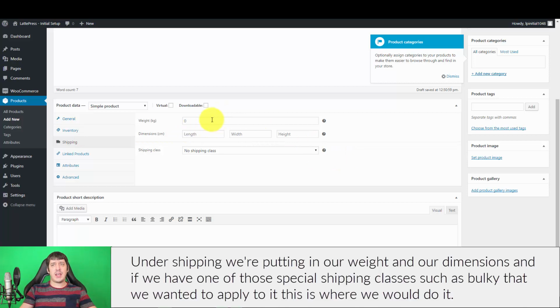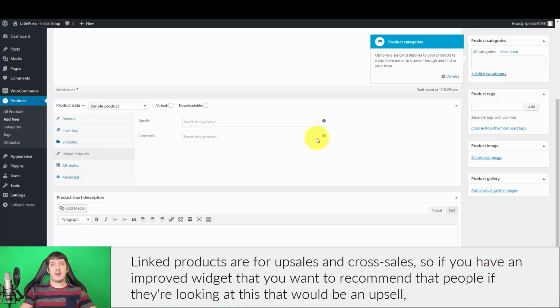Under shipping, we're putting in our weight and our dimensions, and if we have one of those special shipping classes such as bulky that we wanted to apply to it, this is where we would do it. Linked products are for upsells and cross sells.